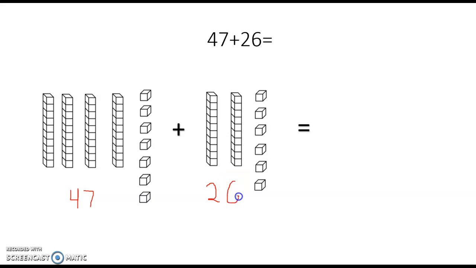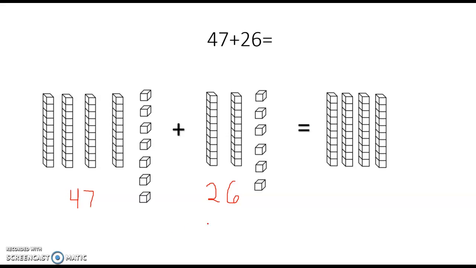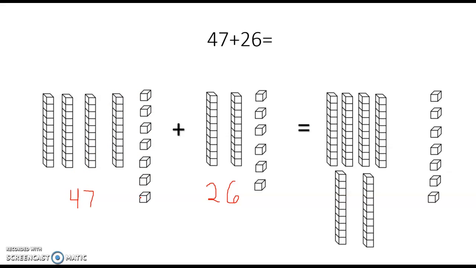Let's join our tens first. So I have 4 tens and 2 tens. 1, 2, 3, 4. And then my 1, 2. And then I've got 7 ones. 1, 2, 3, 4, 5, 6, 7. And 6 ones. 1, 2, 3, 4, 5, 6.